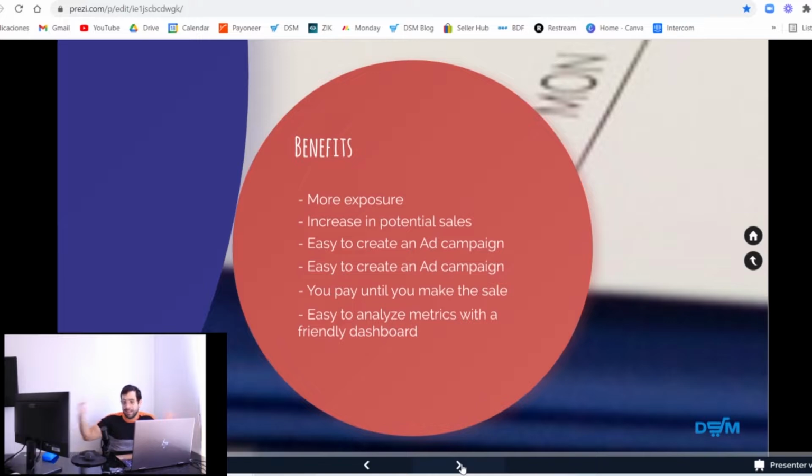Very easy to create an ad campaign. Again, you don't have to pay them beforehand. That ad fee is not given out before. That ad fee is charged once you make a sale on your ad promoted listing. That means that if I, as a user, click on your ad because I like your listings and I'm going to purchase from you because of that ad, that is where you have to pay the ad fee. Beforehand, you don't have to pay any fee, so you pay until you make the sale. And last but not least, it's very easy to analyze the metrics with a very friendly dashboard, which I'm going to be showing you guys later on in this video.